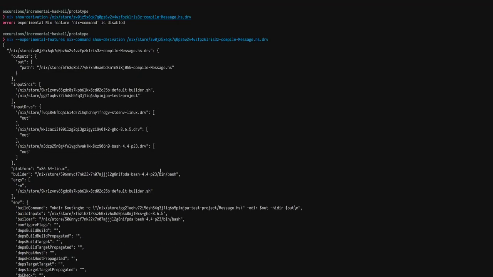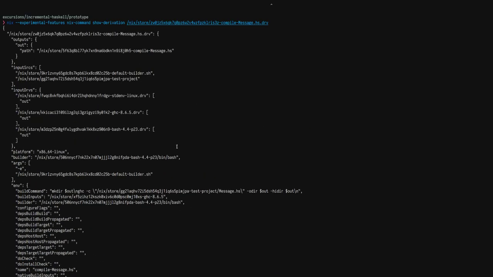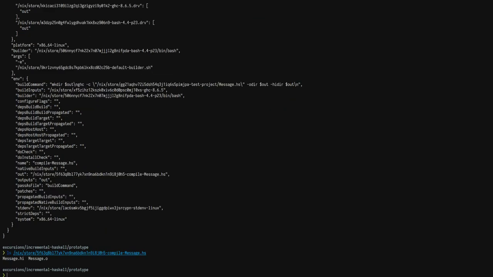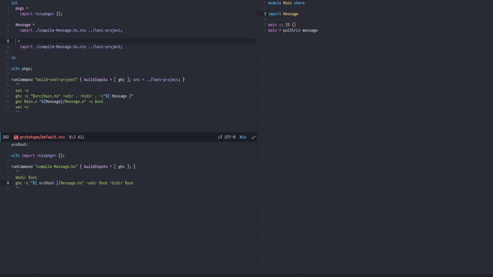So we get a JSON... Oh, I don't have JQ installed. A JSON look at a derivation. Here's what it should produce as an output. Let's have a look at that. So there you can see is the HI file and the .o file, just for message. I guess we could do the same for main.